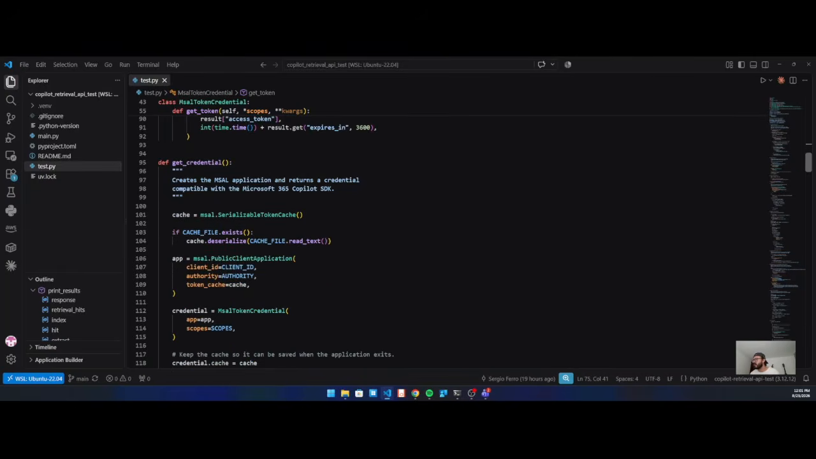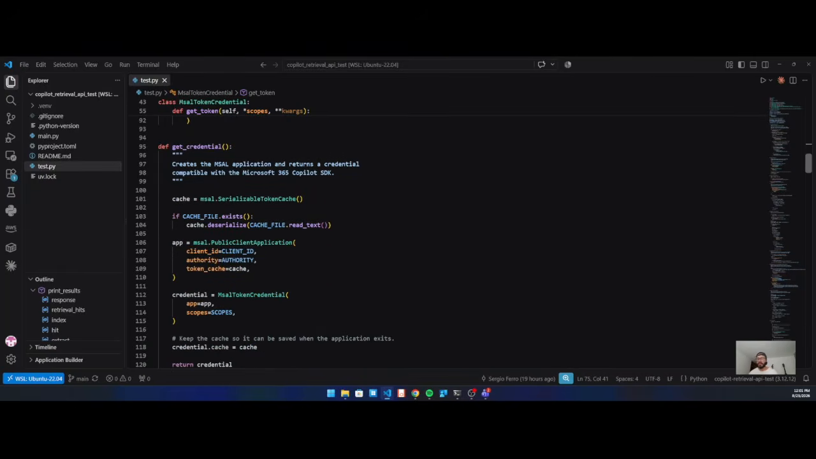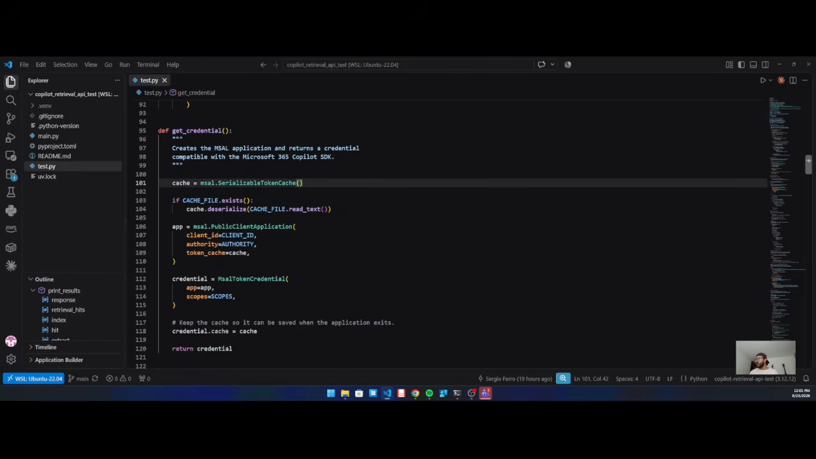The application also maintains a local MSAL token cache, which you can check out in here. And this allows the application to reuse the authentication state when possible instead of asking the user to sign in every time. And the get credential function is responsible for creating the MSAL application and returning the credential that will later be used by the Copilot SDK.